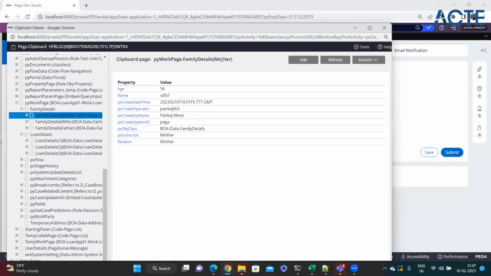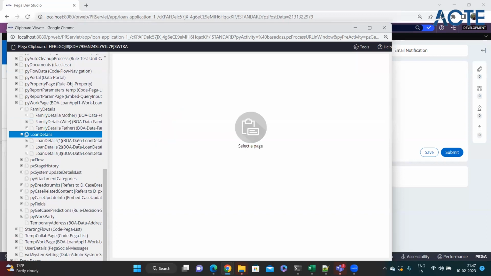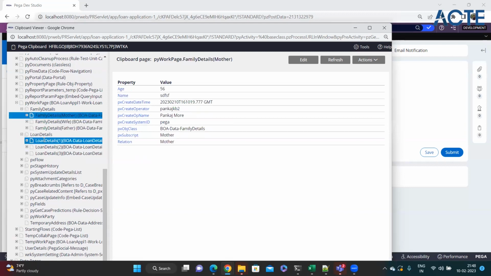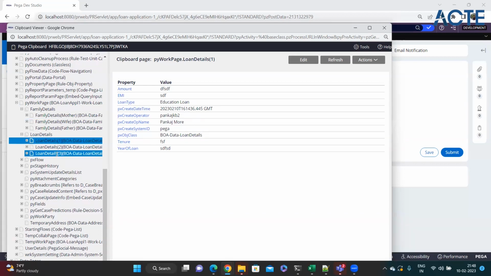Here the subscript is a string, like wife, or mother, and all that, whereas in the other it is 1, 2, 3. That's the only difference between a page list and a page group. And a page list is in sorted order. You can see that 1, 2, 3 is the sorted order the page will display. But a page group is not in sorted order. Here you can see that mother is on the top, wife is second, father is the third record, and like that.